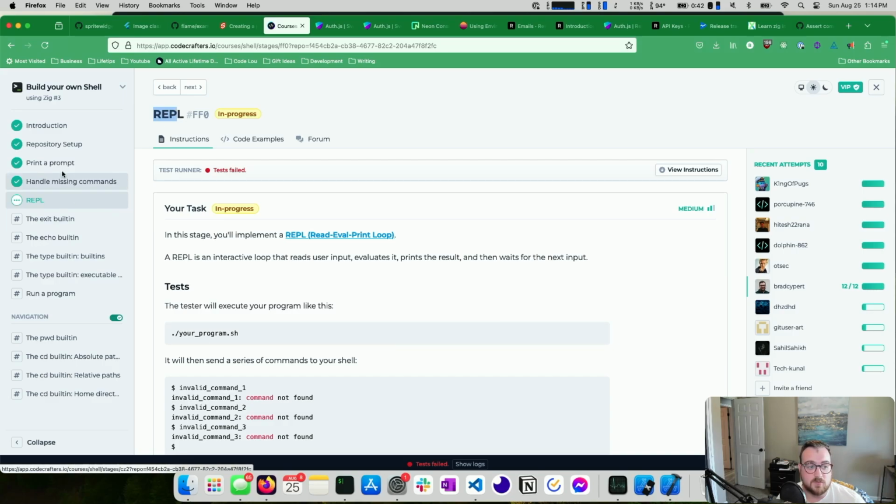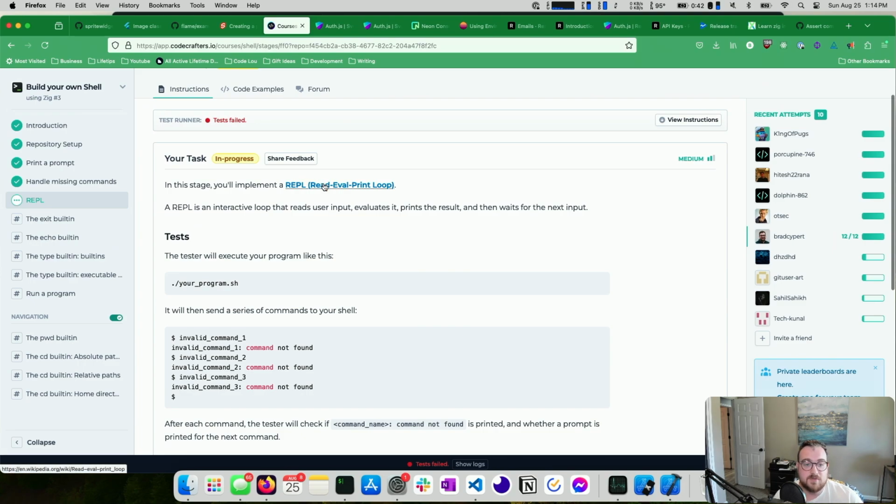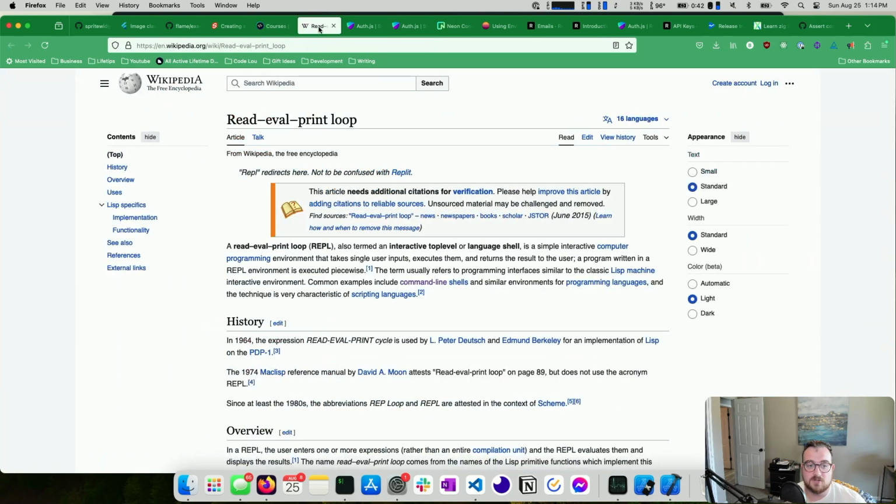In the previous one, we printed a prompt and handled missing commands, and now we need to build a read eval print loop so that our shell can execute more than one command and keep running. There's some information here. One of the things I really like about Codecrafters is if you don't know what a REPL is, they have a link to it. You can click this and it'll point you to an example.